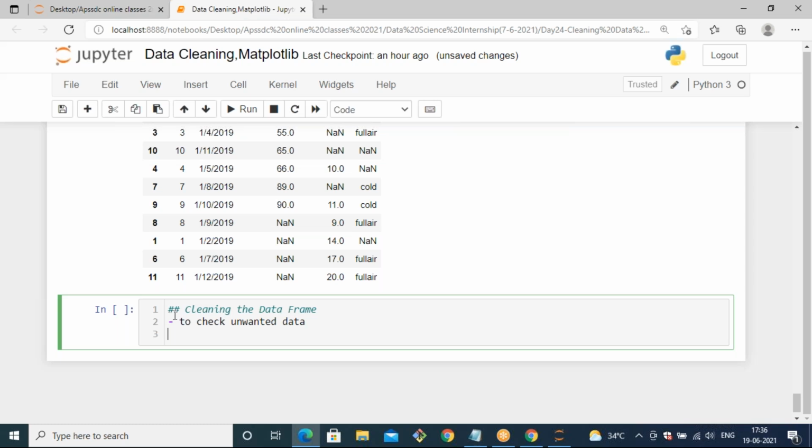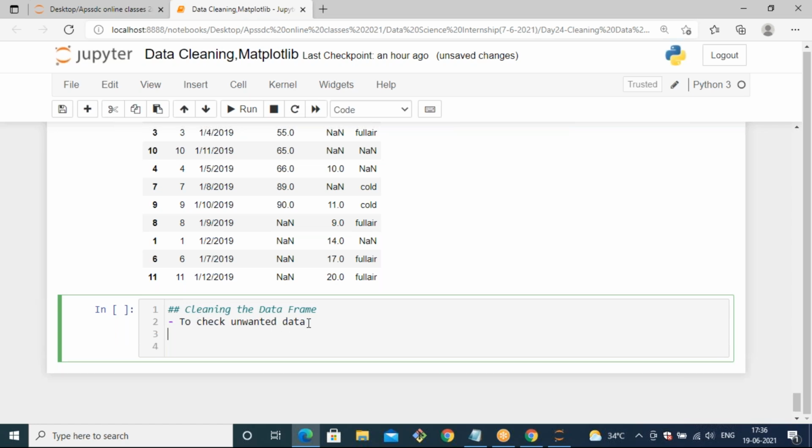Okay, and cleaning takes 2 steps. First step is to check the unwanted data, what the unwanted data is, and based on that, if you want to delete it, you can delete it. Otherwise, if you want to use it, you can use it by filling it with some other data that you want. Okay, so now let's see.